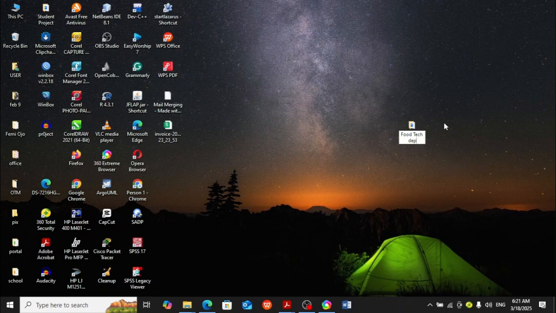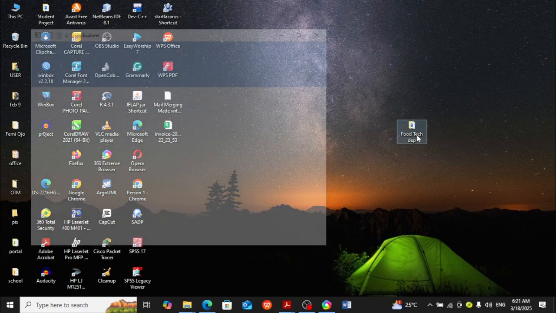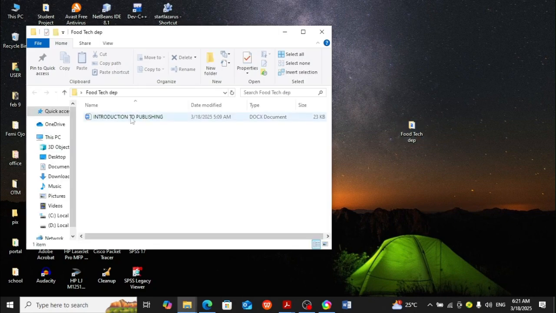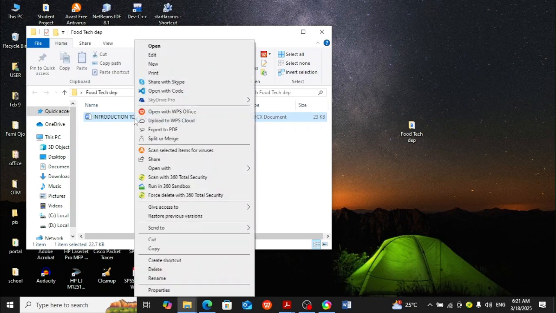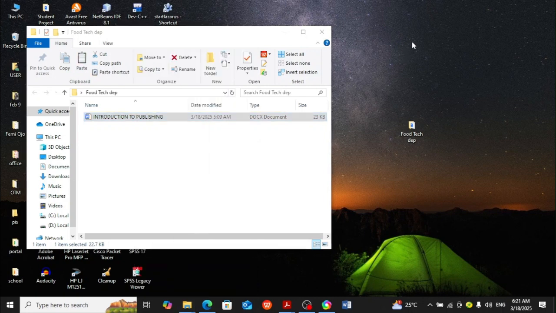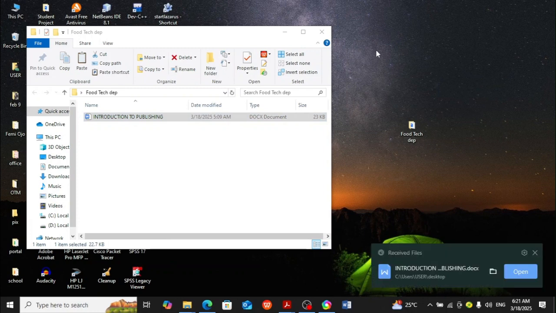How do you delete a file or folder? Let me create a duplicate of a file. My file has moved into the desktop publishing folder. Let me create a duplicate of it. I'll right click, I copy it, and I paste on the desktop a copy of it.